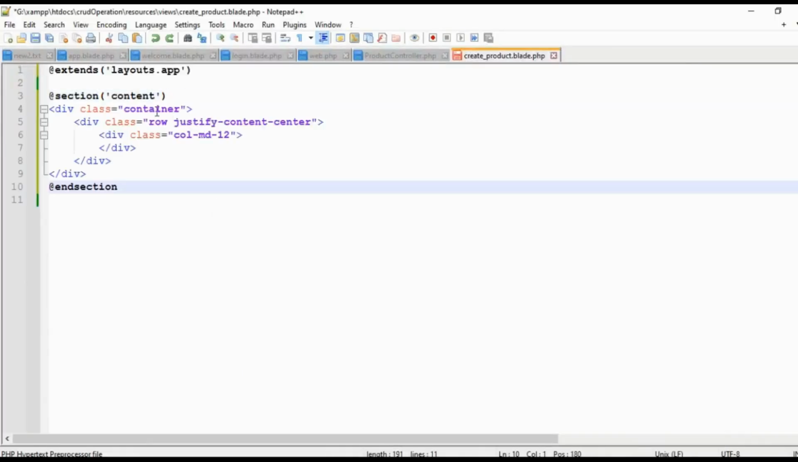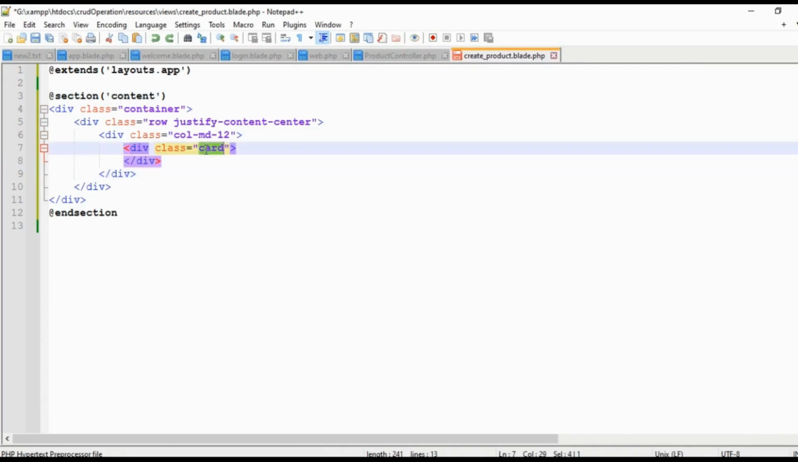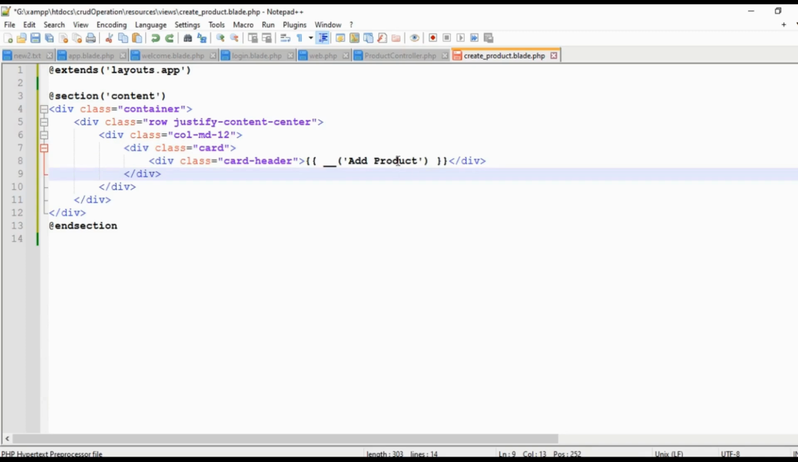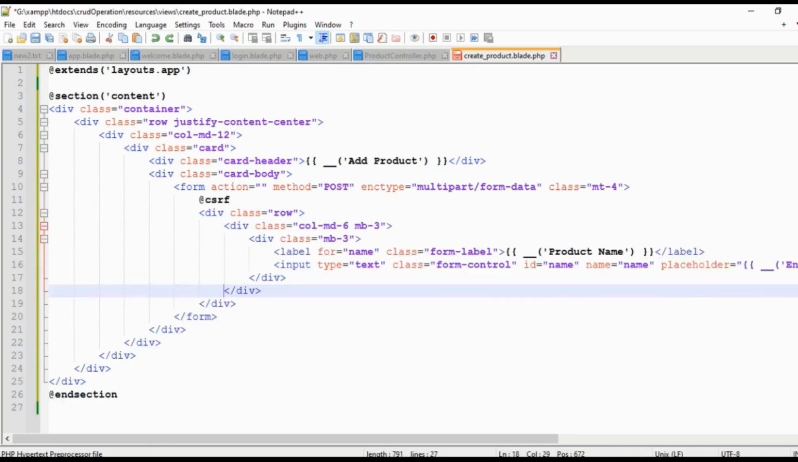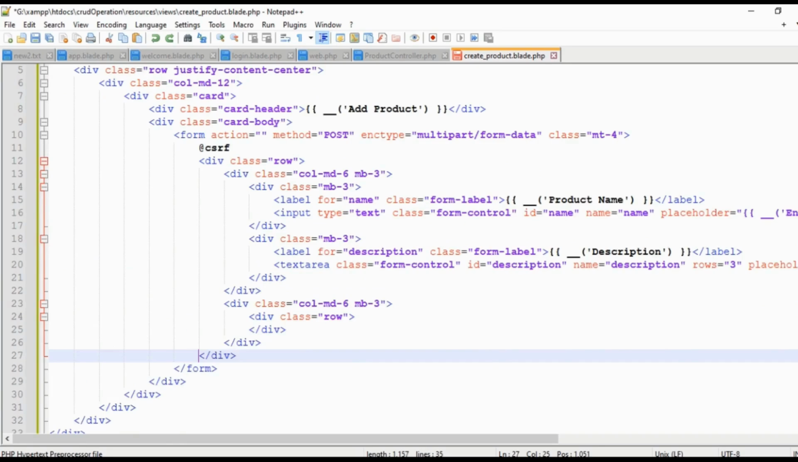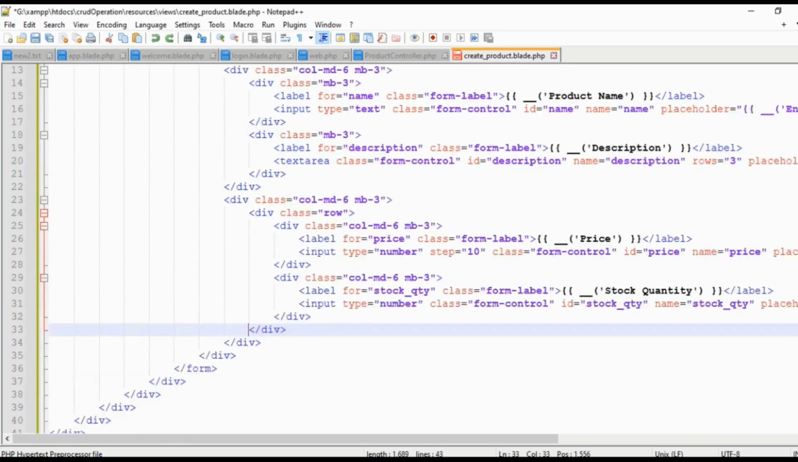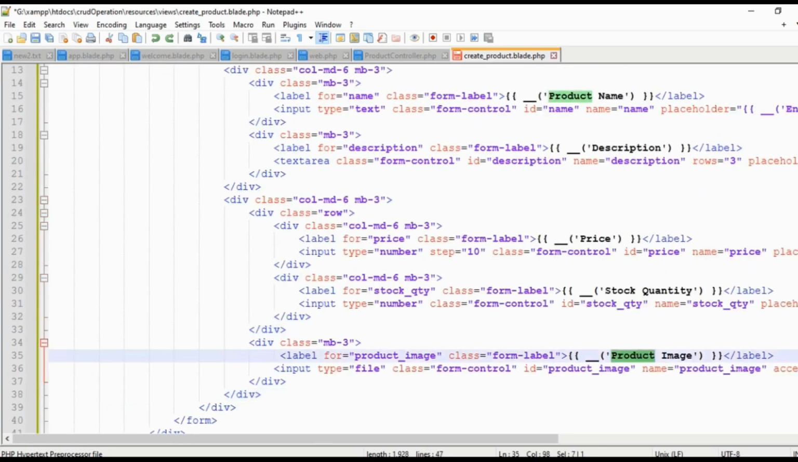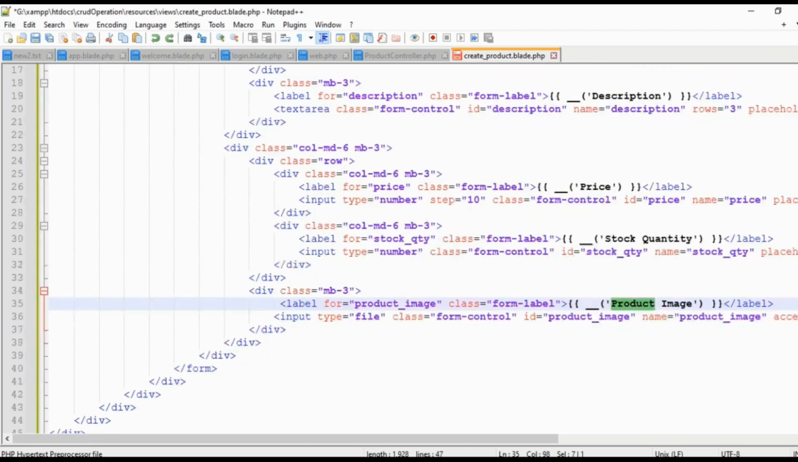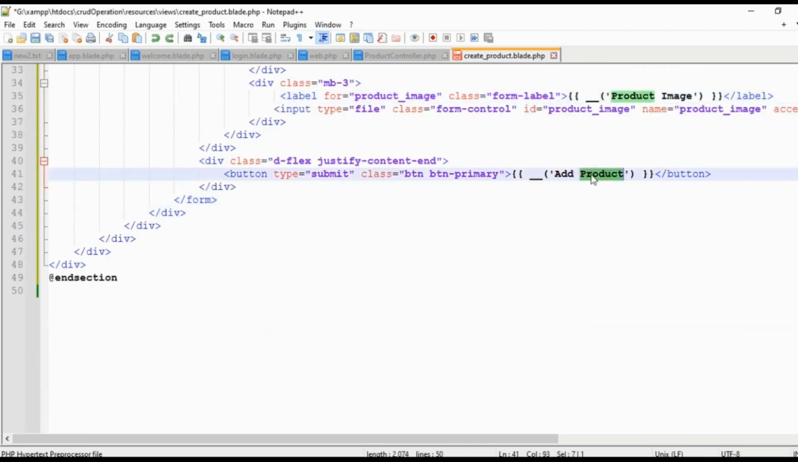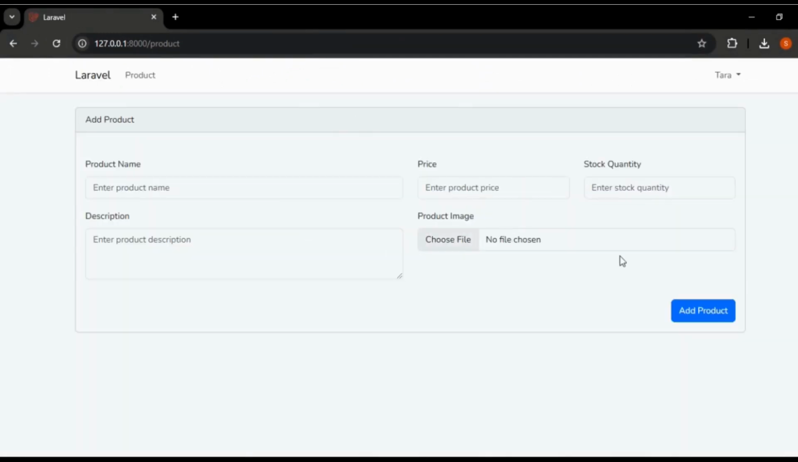We will create a Bootstrap container div that uses a card component. The card header will be labeled product, and in the card body, we will create a form that includes the input fields such as product name, product description, product price, product stock quantity, and product image. Finally, we will add a submit button labeled add product. After saving this create_product.blade.php blade view, we can refresh the product page in Chrome to see our add product form displayed.